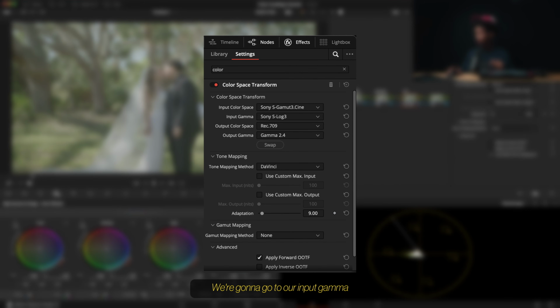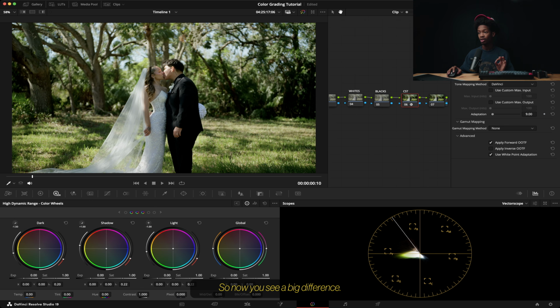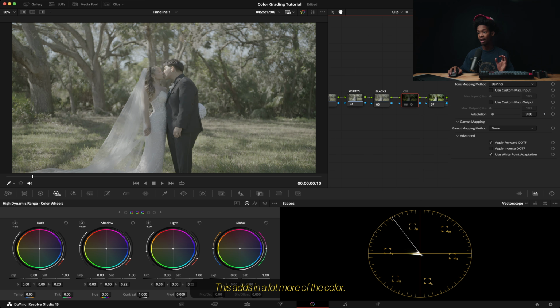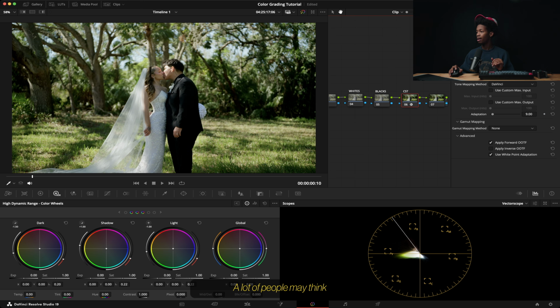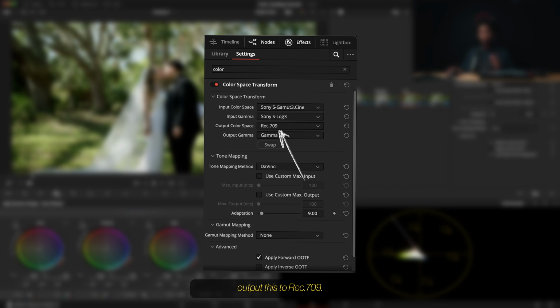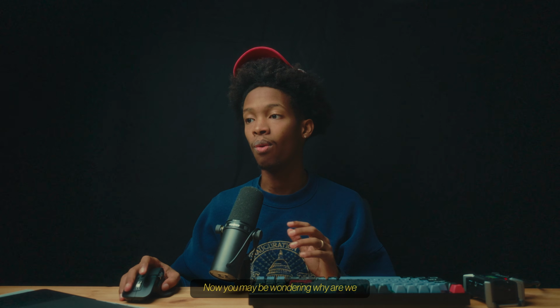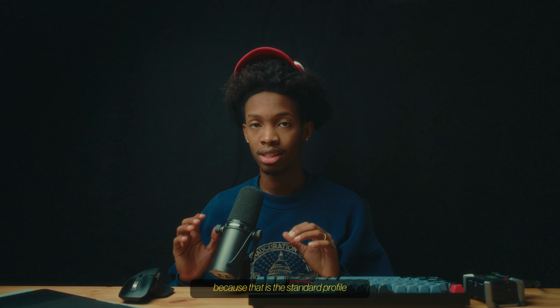We're gonna go to our input gamma, and we filmed this at S-Log 3. So now you see a big difference. This adds in a lot more of the color. A lot of people may think you're done here, but no. What we're gonna do is output this to Rec 709. Now you may be wondering, why are we outputting to Rec 709? We're outputting to Rec 709 because that is the standard profile on most screens that you see.